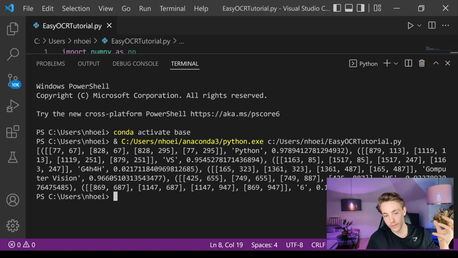So we get all these different kinds of detections in our image, and we can then filter them based on our confidence score, which we can set up as a threshold, as I'm also going to show you throughout this video. We can also see that we're detecting computer vision with a 96.6% confidence score, and we also detect VS here with a fairly high confidence score. So we only get around 1 false positive in this example.